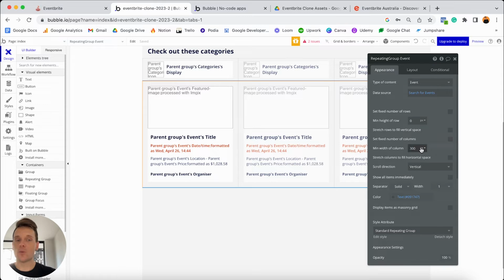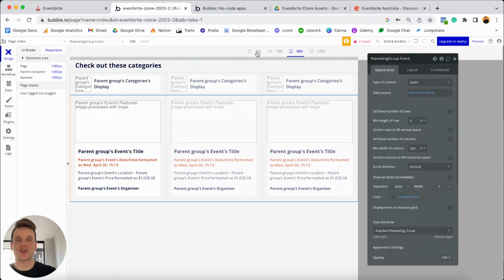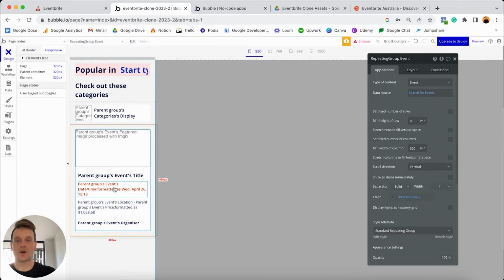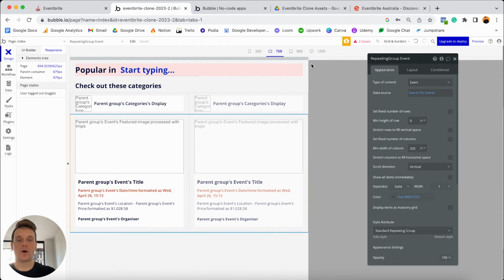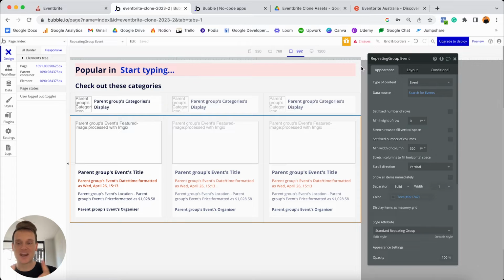And then finally, I would also like to set the minimum width of each column to be 320 pixels, because similar to our existing category repeating group, I want this to fit nicely on a mobile device. So if I jump to my responsive tab and select that I should be viewing this on the smallest possible mobile device, which is 320 pixels, I want one tile to fit in here perfectly. However, of course, when we expand our page, I want to display more tiles as the page becomes larger.